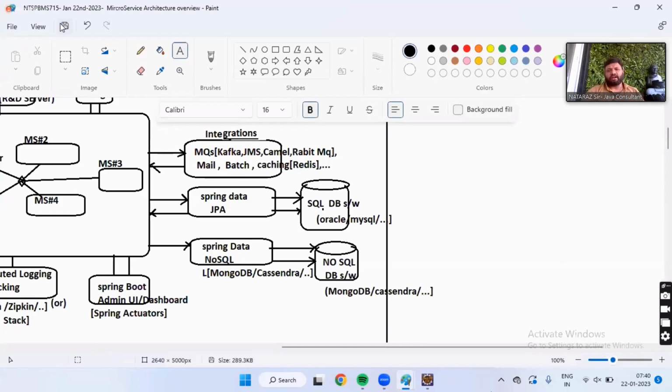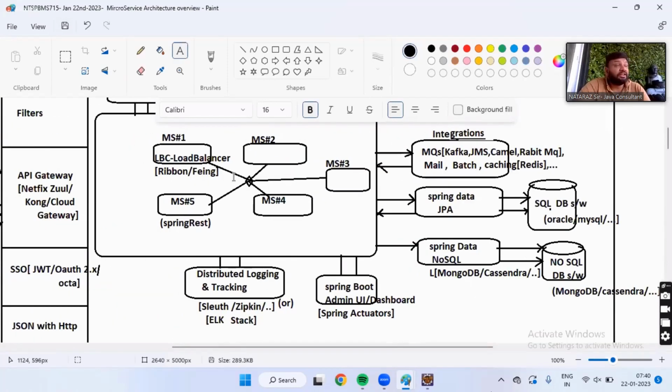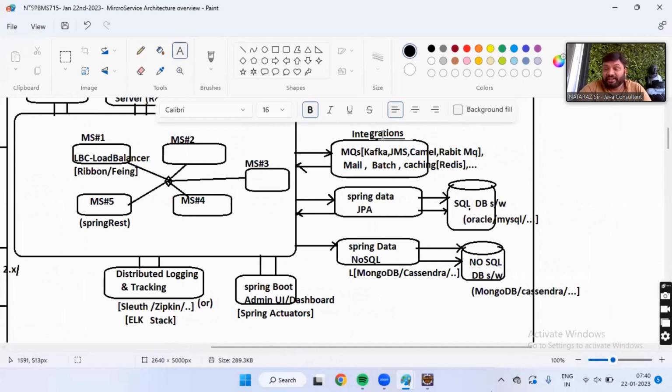Everyone getting my point there or not? These microservice applications, okay, don't think they cannot enjoy other facilities. They can enjoy even other facilities as part of integration. They can use message queues for message-based communication, Babu. Kafka, JMS, Camel, RabbitMQ. They can enjoy Spring Mail services. They can enjoy Spring Batch services. They can enjoy caching services given by Redis, people. All these are integrations.